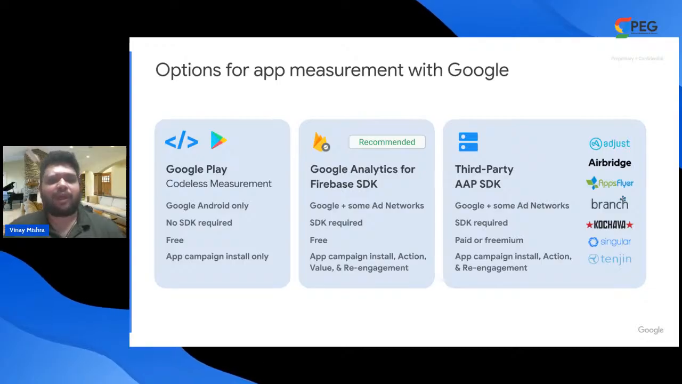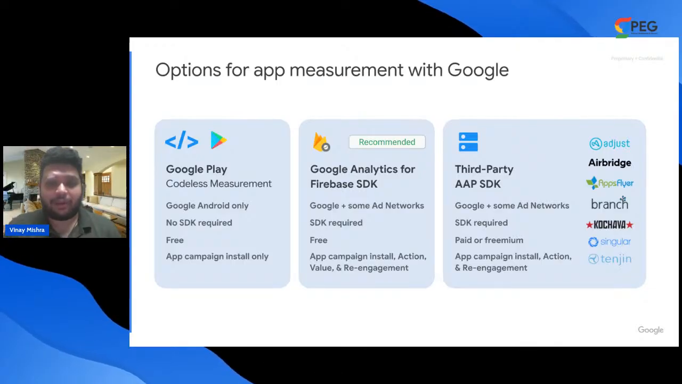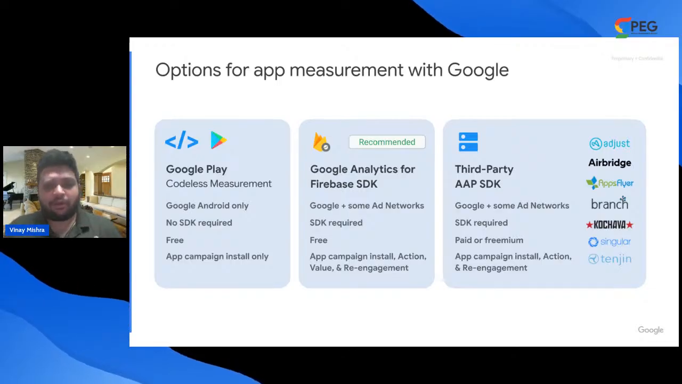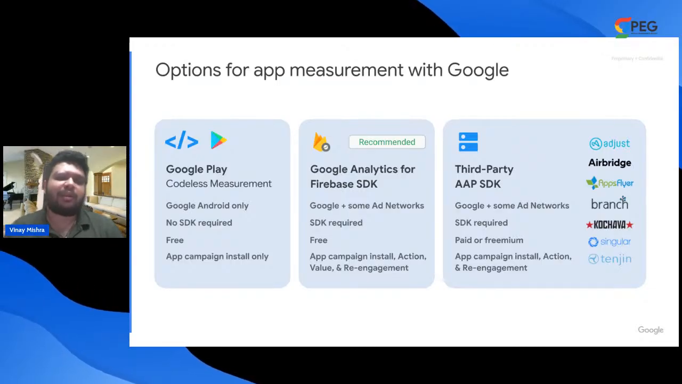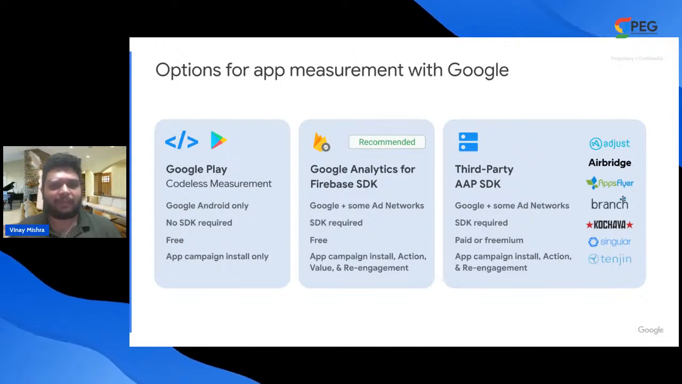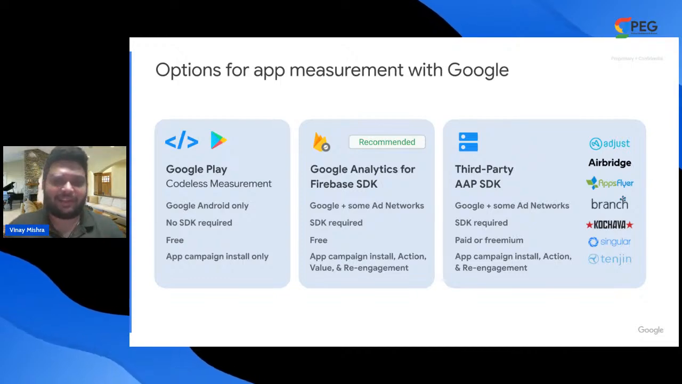Then you have SDK reporting, which is required here. And this is based on, you have to pay to use the third-party app attribution partners if you want to track your in-app measurements. Then you have app campaign. This will help you also track app campaign installs, actions, and re-engagement.